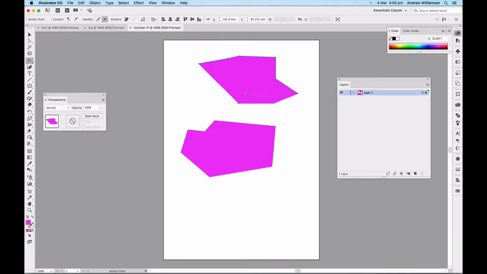And Shift C gives us the convert curves tool, which allows us to turn points into curves like that. We can turn it around like that. Let's do one more. Drag it out. And also to convert curves into points if we so choose. So those are the keyboard shortcuts.